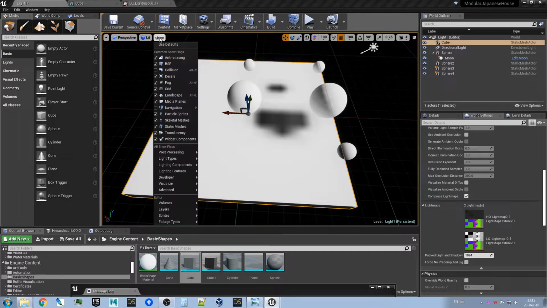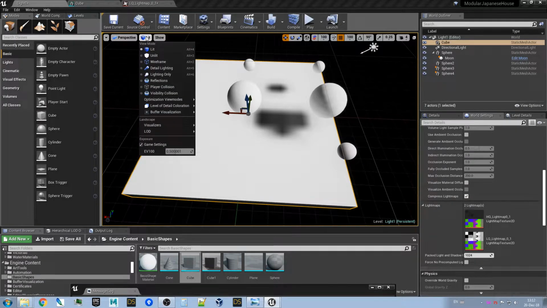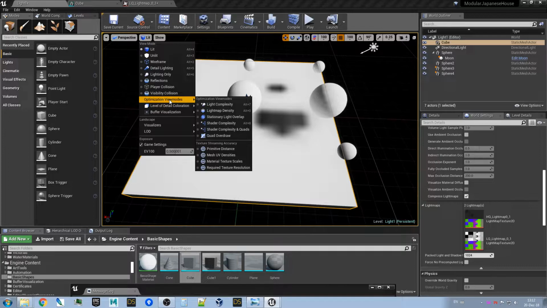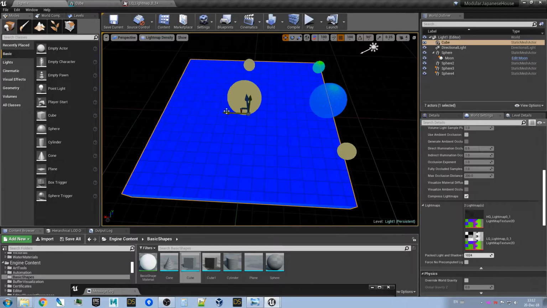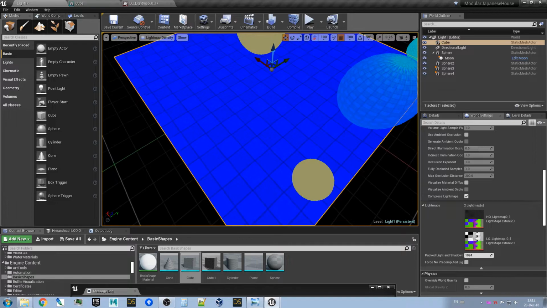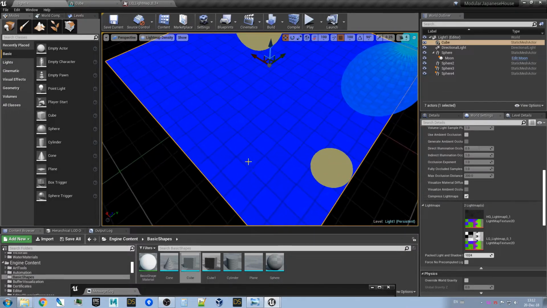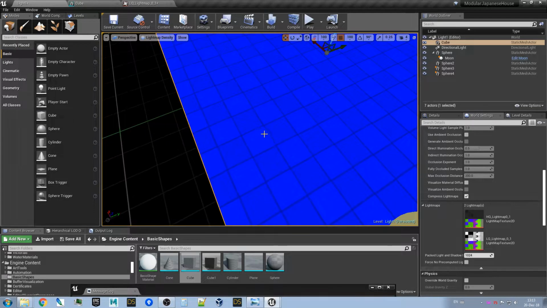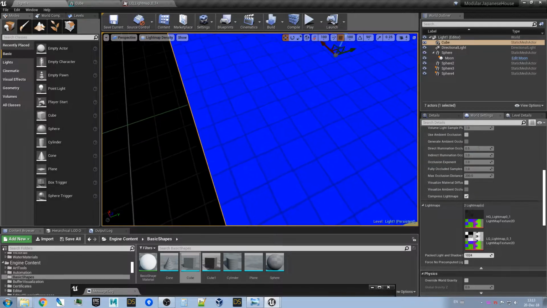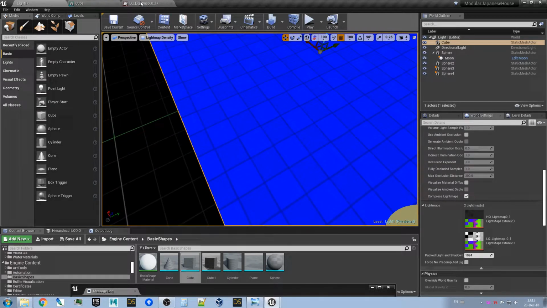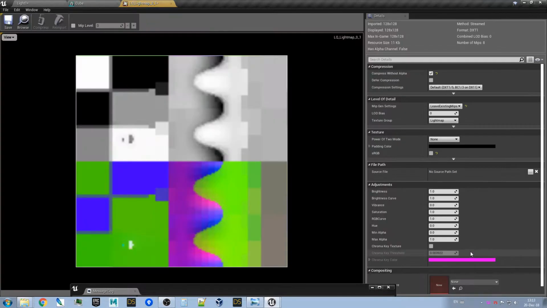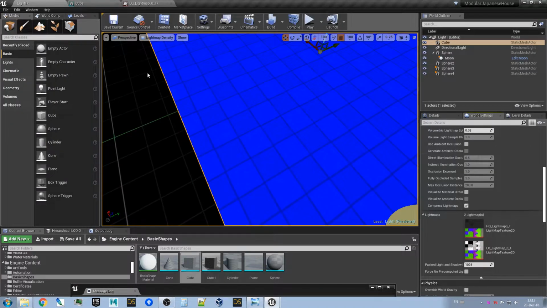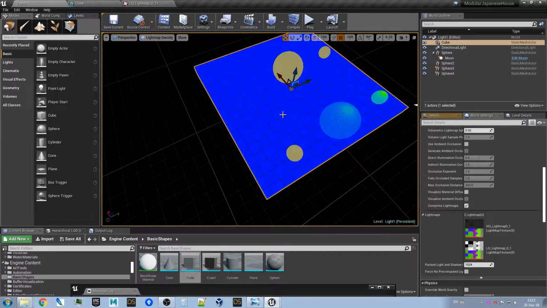We also can see the resolution directly in the level editor. If you go here to Lit, and you choose Optimization Viewmodes, Light Map Density, it will show you this, and basically each of these squares is a light map pixel. So each of those corresponds to a pixel in this texture. So you can see those pixels are pretty big.